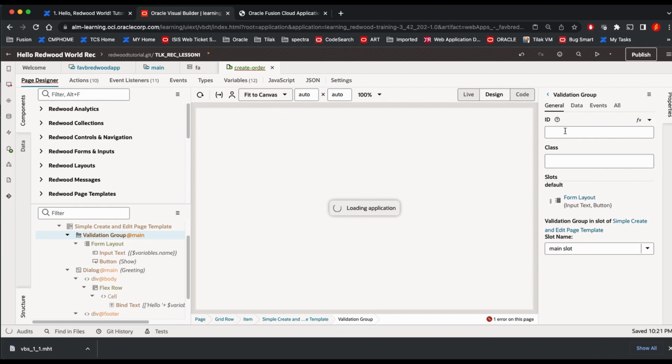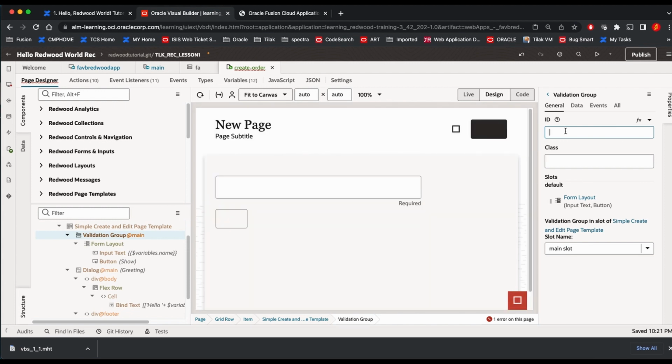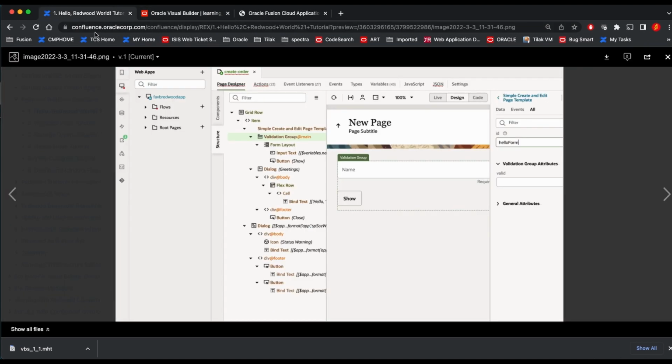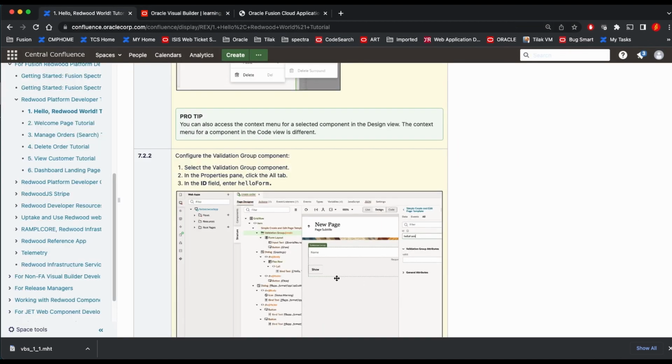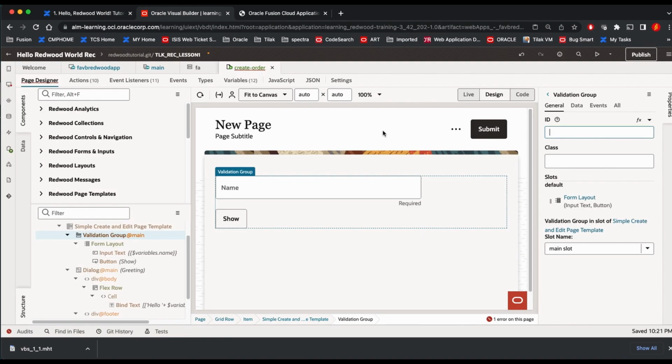Now we have to have a proper ID here. Whatever ID you put here is what you are going to pass on clicking the button. Now let's see what name they are using exactly. We use the same thing, so that is easier. Hello form. That is what they are calling it. So that is a hello form. Okay, so that's what we are doing.